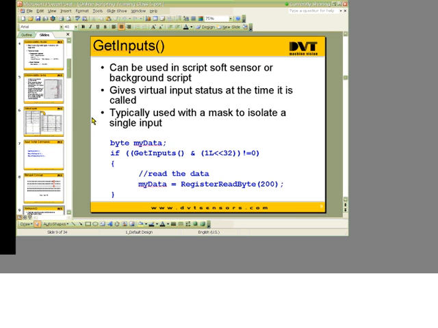Okay, so for get inputs, these are available in the foreground scripts and the background scripts, and it gives the virtual input status at the time it's called. So if it's high or low, it's just depending on when whichever script accesses this data. And again, we use the mask that I just showed you in the last slide to just isolate a part of that register to see what's going on.